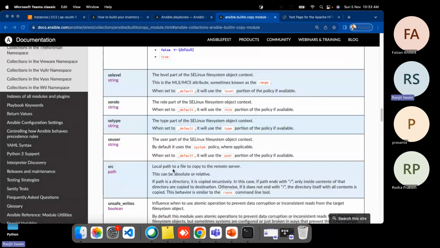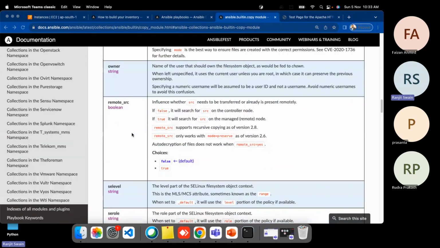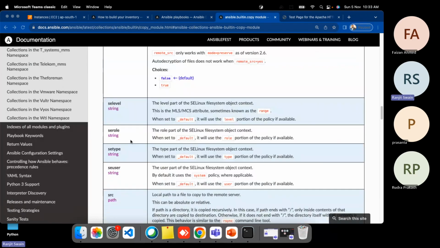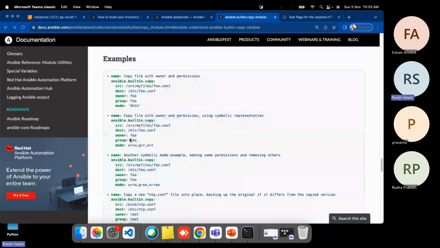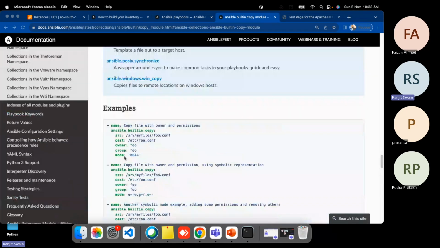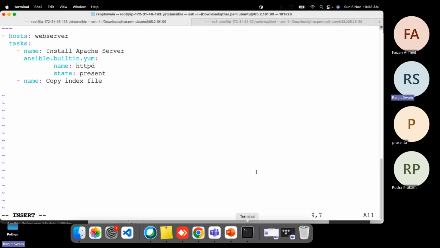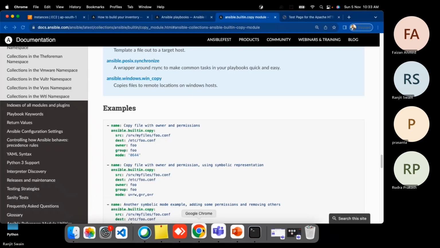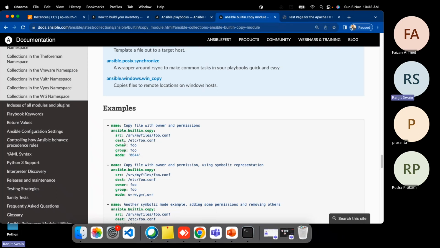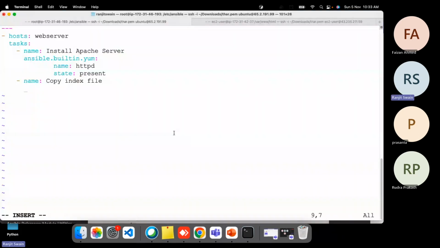So local path to file to copy. If your file is in a different server, you can use remote source. Okay, fine. And here are some examples they have given here of how you'll do that. Now let's write the same things in our file. Copy index file. And the first thing to do is you have to write the source and destination, right?